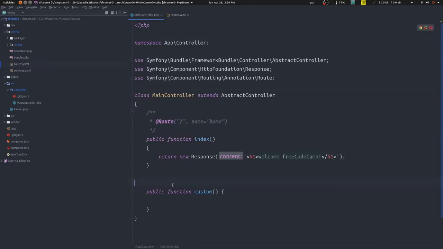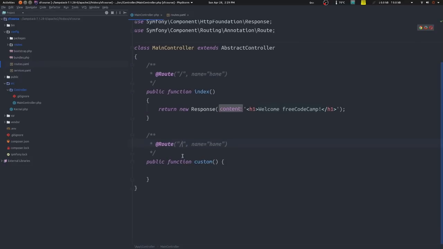So I'm going to copy the same route and paste it right here. I'm going to change this from just slash, because we have two, to slash custom. Let's say that that's what we want. We want this action called custom. Now I'm going to change the name to custom as well.